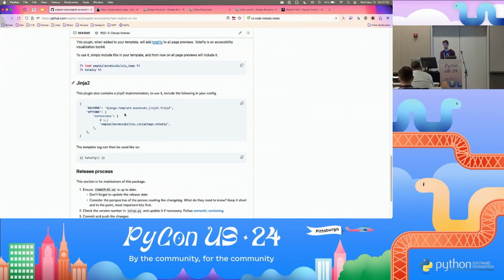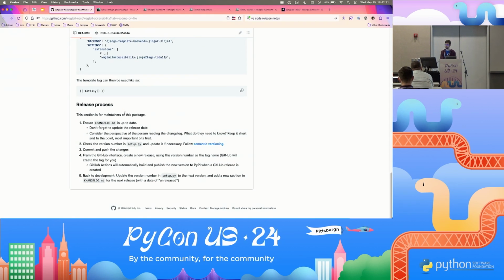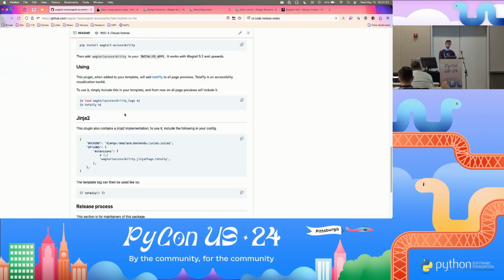Pretty cool. The one word of caution about this is that the underpinning Tota11y library has been deprecated. They've stopped developing it, so this may not be useful that much longer.